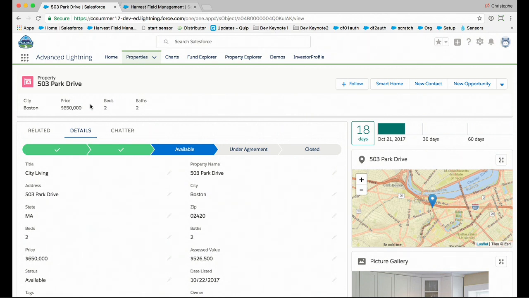So since then, we introduced the Lightning Data Service, which is actually GA in winter 18, okay? And this is great because it solves the problem in a way that you don't even have to worry about. It's going to be solved for you automatically.